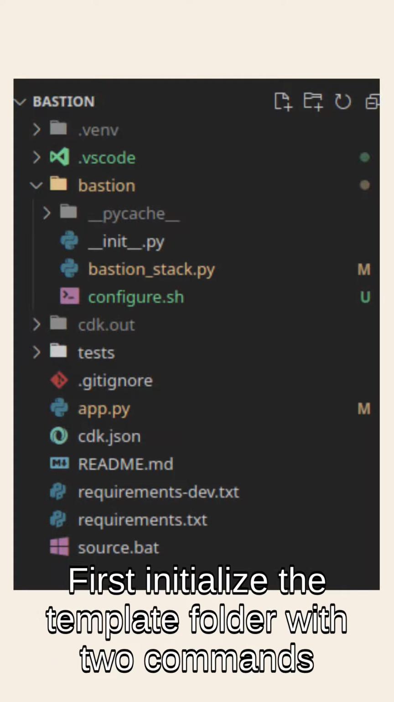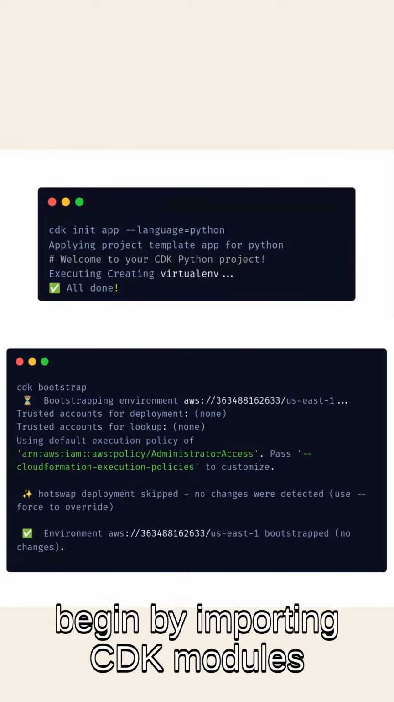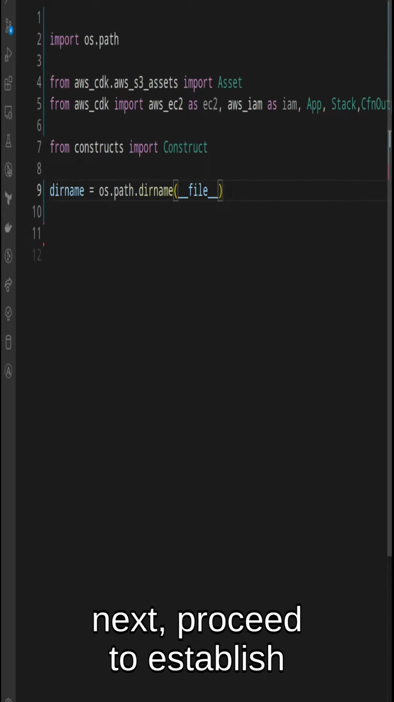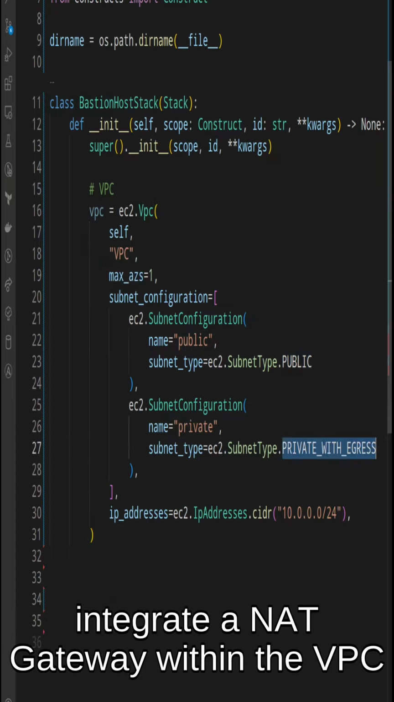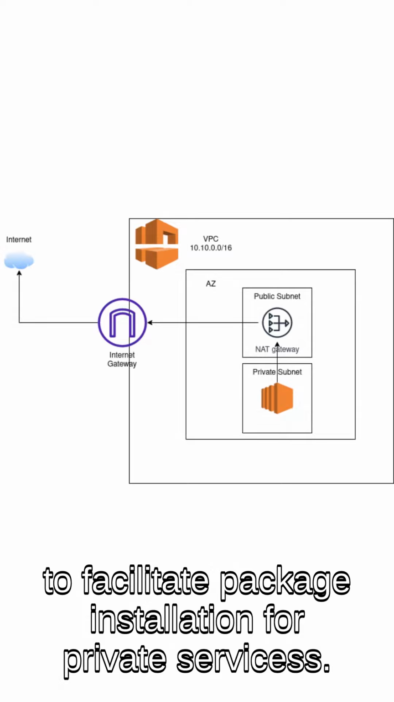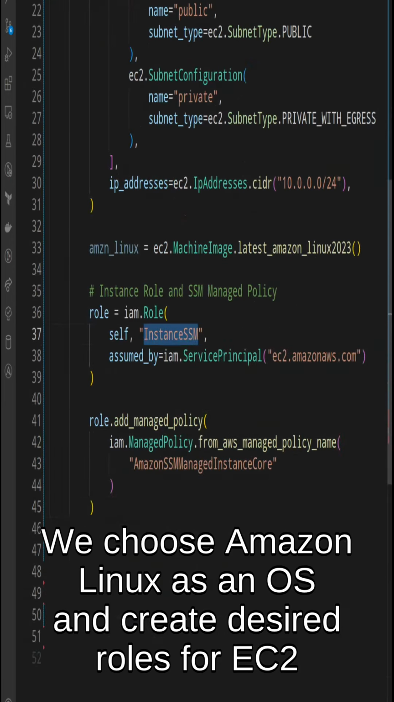First, initialize the template folder with two commands, CDK init and CDK bootstrap. Begin by importing CDK modules. Next, proceed to establish a VPC consisting of two subnets, one public and one private. Integrate a NAT gateway within the VPC to facilitate package installation for private services. We choose Amazon Linux as an OS and create desired roles for EC2.